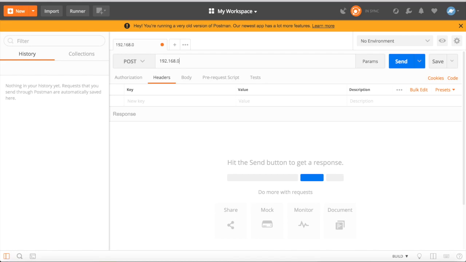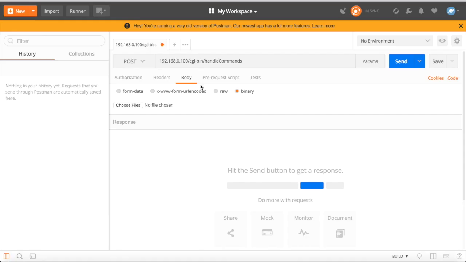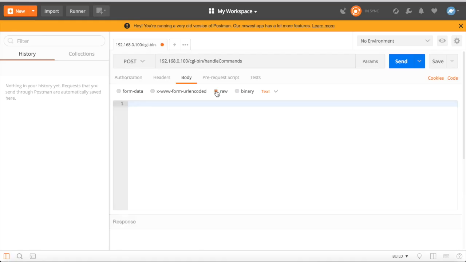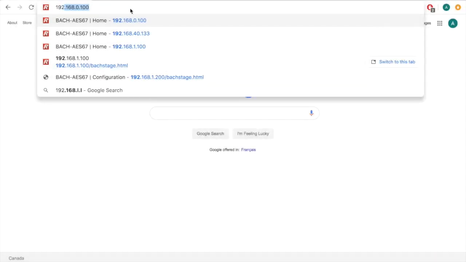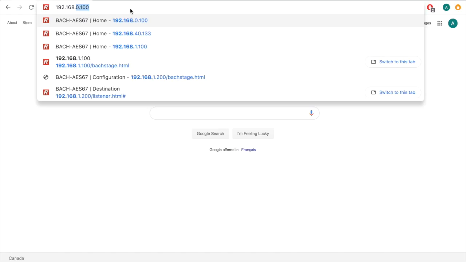1. Set the post URL to 192.168.0.100/CGI-bin/handle commands. Step 2. Under the body tab, set to raw, and on the drop-down select JSON application/JSON.